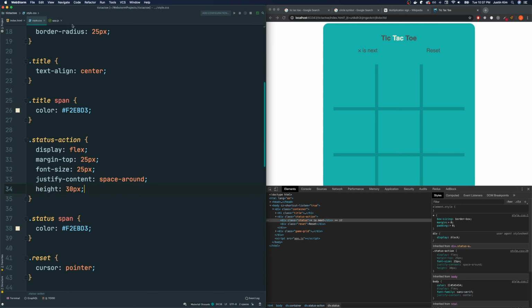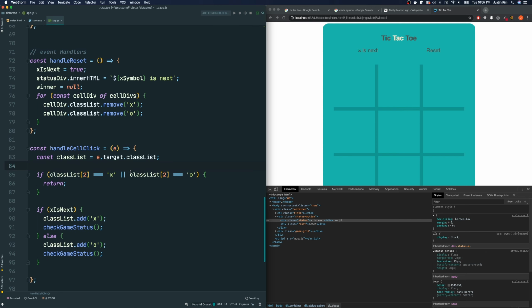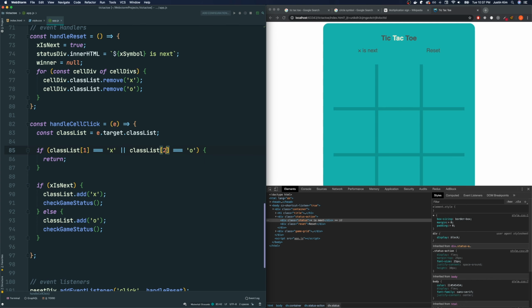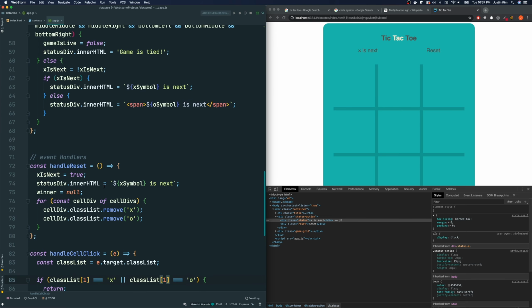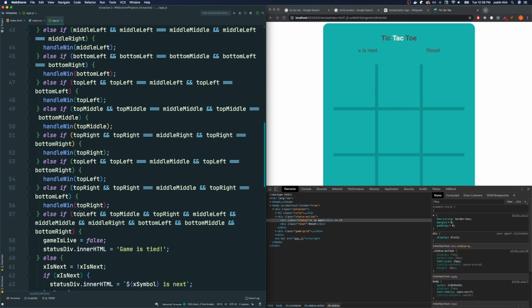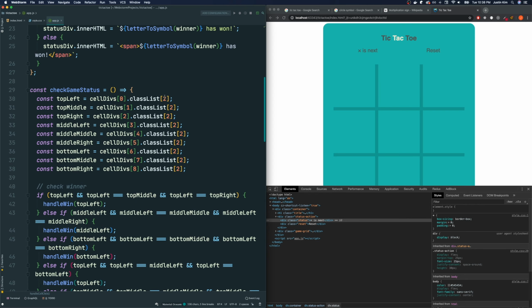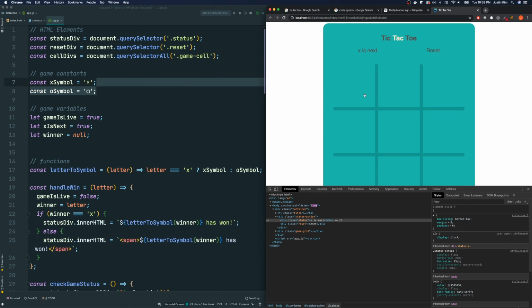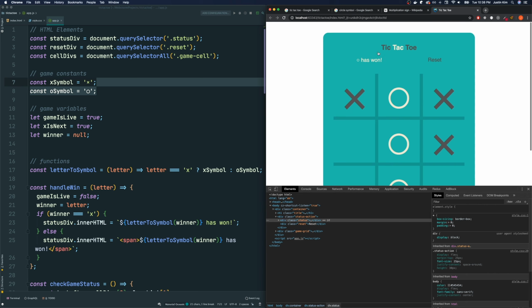And I've got to be careful now because going back to my class list, the X or the O is no longer on the second index, but it's actually on the first index. So I changed it in the handle cell click. And where else do we reference the class list? We reference it here. So I've got to change all of these class lists back to a 1, because we removed the class, so the X or the O now resides in the first index. Let's make sure that everything is working. Let's make sure that the game knows who won. Yep, it still knows who won.